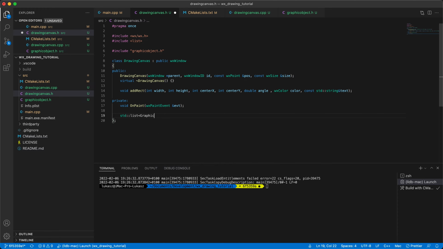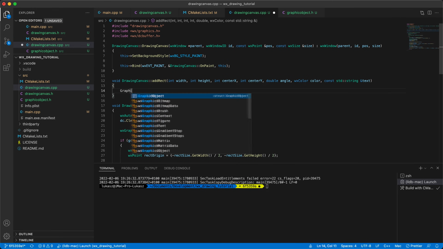We'll also need a list of our objects. We will be doing a lot of adding, removing and replacing, for example bringing the clicked rectangle to the front, so a list seems to be a better container for that purpose than a vector. The implementation of the addRect method is pretty straightforward.